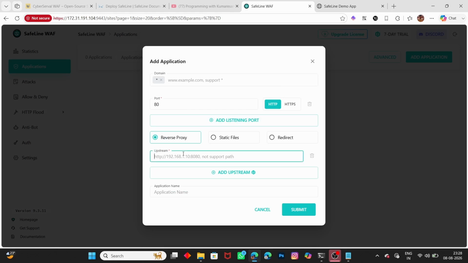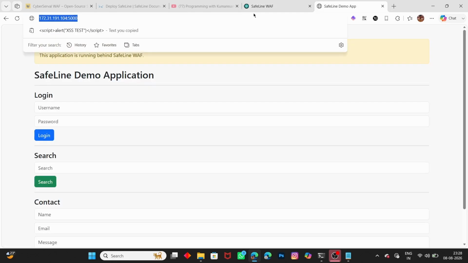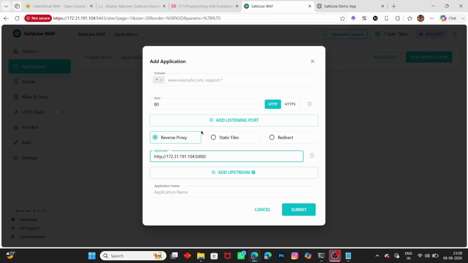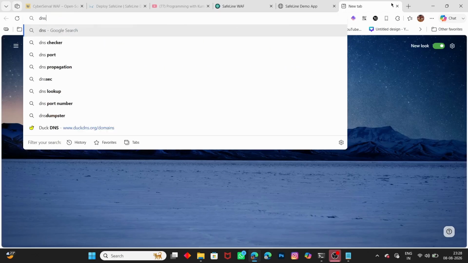Here we need to provide the upstream URL, which is our application URL. Consider our Flask is running on port 5000. Then you can give your application name. In this case, you can say Flask protection. If you want a domain, I recommend you check this site, which will provide a subdomain for you.